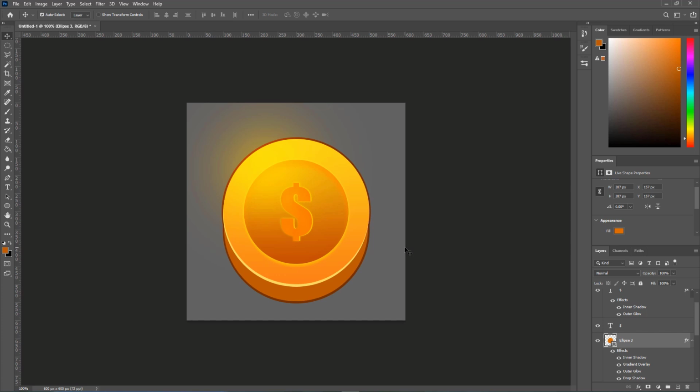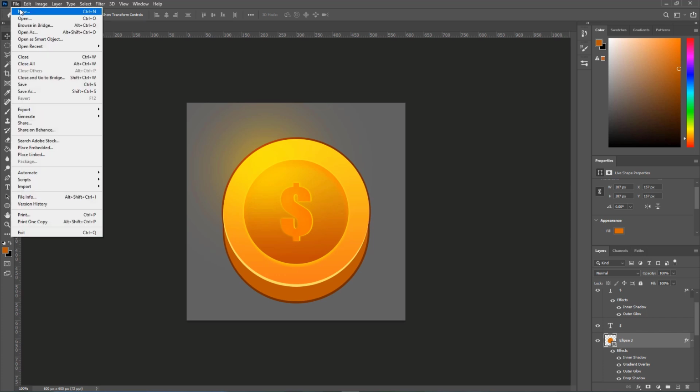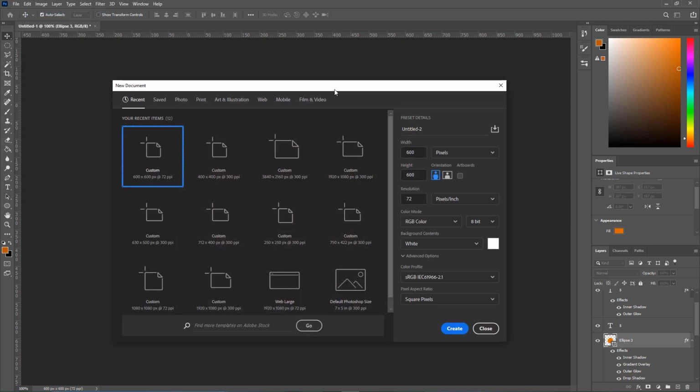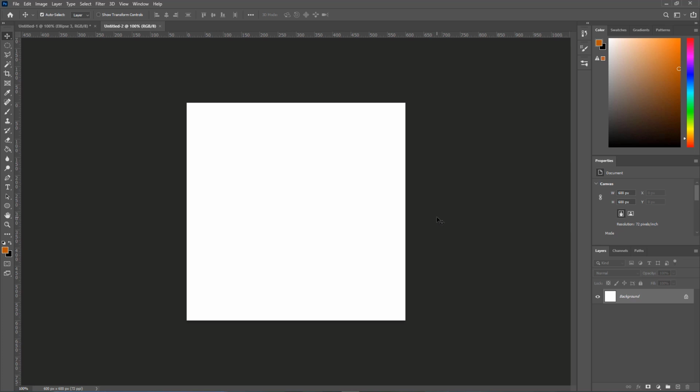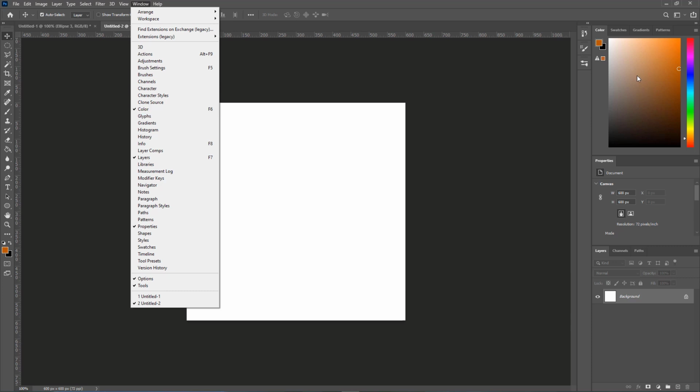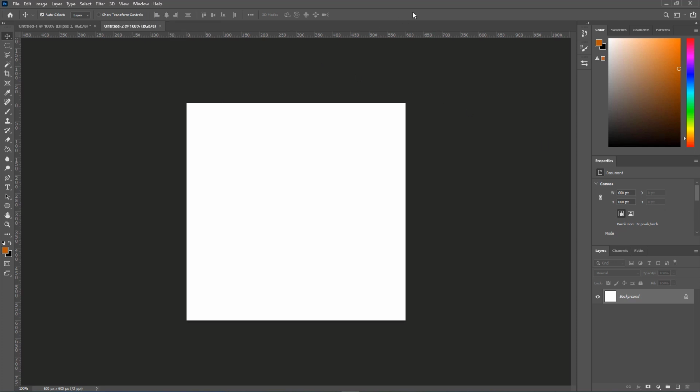Alright, in this first lecture we're gonna make our first asset, which is gonna be a very simple golden coin. As you can see, this is the final result. So let's go to File, New, and let's create a new canvas, 600 by 600 and 72 in the resolution. Let's hit Create, and this is our new canvas. If your layout is different from mine, I have the color window here. You can go to Window and choose Color, and it will appear here. Also, I have the properties here for our tools that we're gonna use.